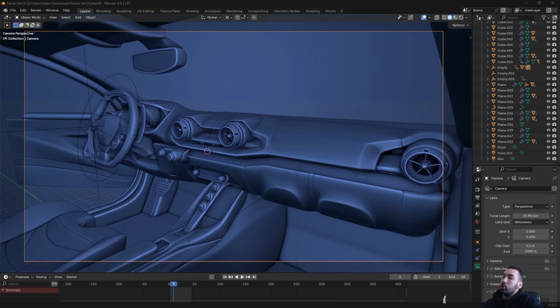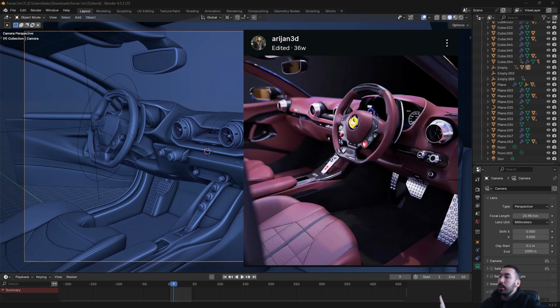I'm going to show you how you can visualize car interiors in Blender 3D. I'm going to show you the basic stuff that you need to know if you want to pursue a career in the automotive 3D design industry as a 3D artist.